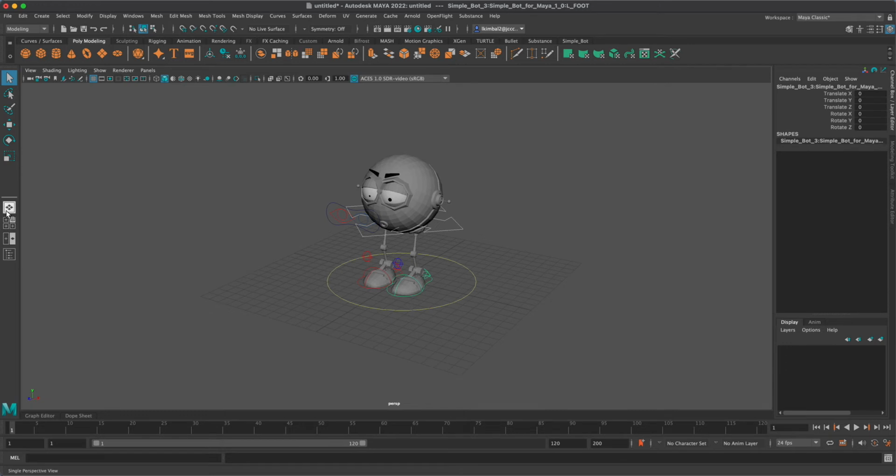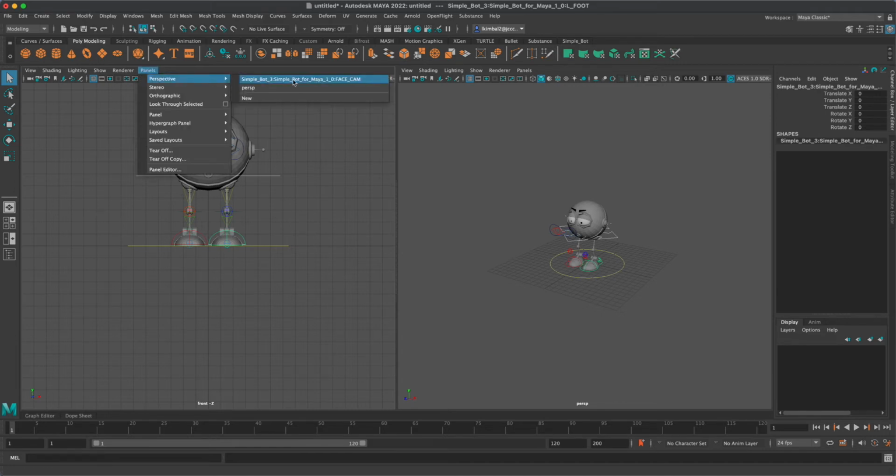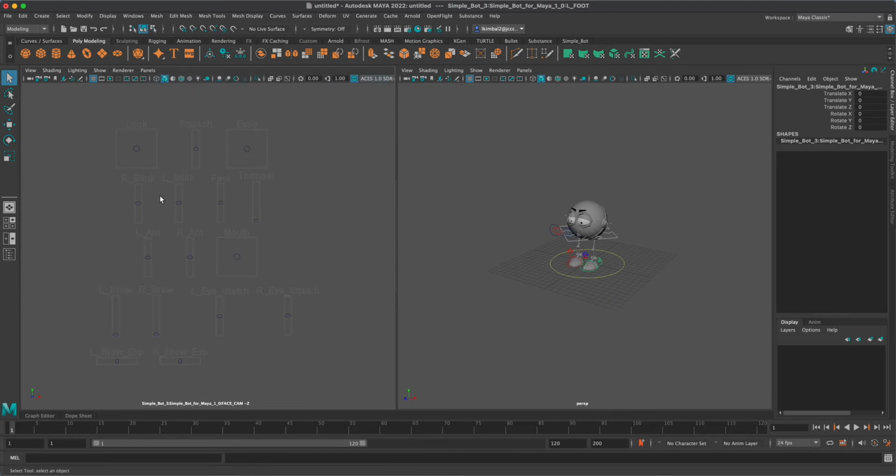So we're in perspective mode, but if I go to my far left and click on this split screen, I'm able to see the perspective view and the front view as the default camera angles. I'm going to go to my front panel, go to panels up here. Under perspective, you'll see that SimpleBot has his own face cam.